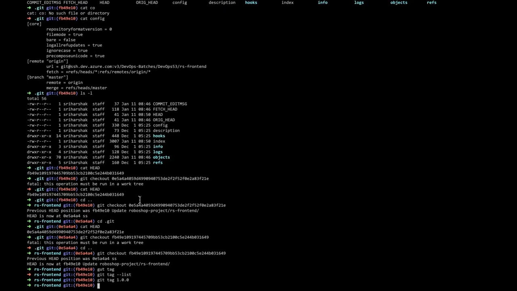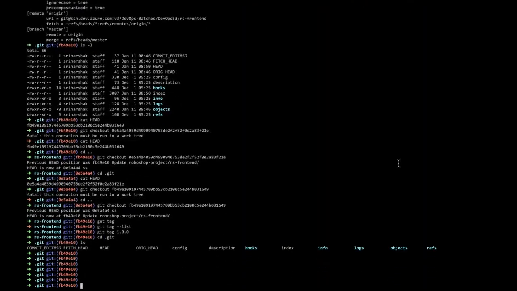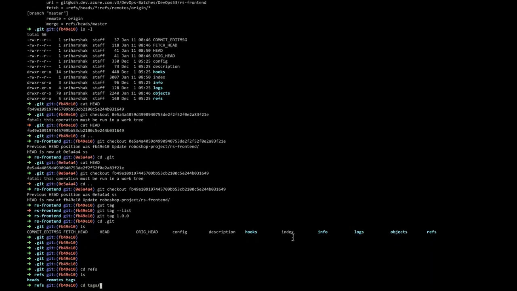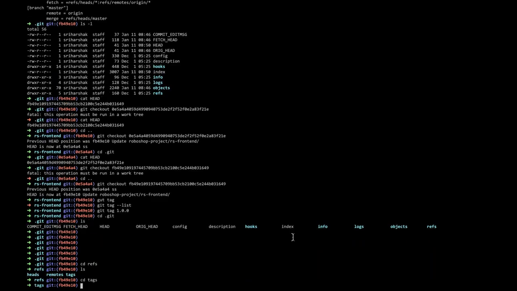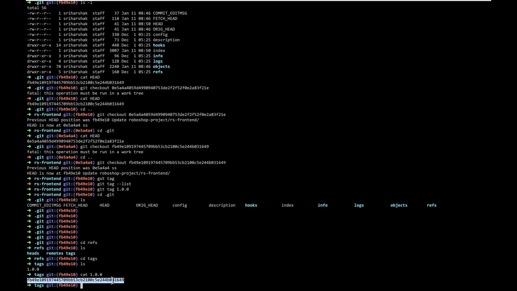Now what happened? Go inside the .git directory and do ls. You have the refs directory. Go inside refs and do ls. You have something called tags. Go inside that and do ls. The 1.0.0 will be pointing to a commit ID. So which commit ID? That's it.